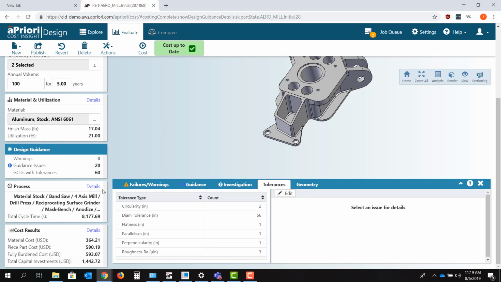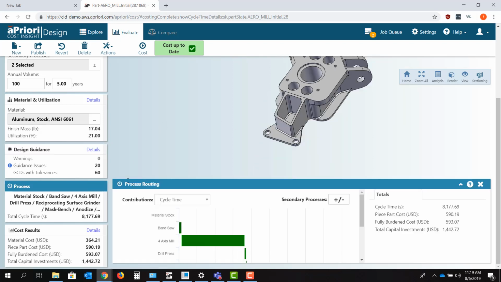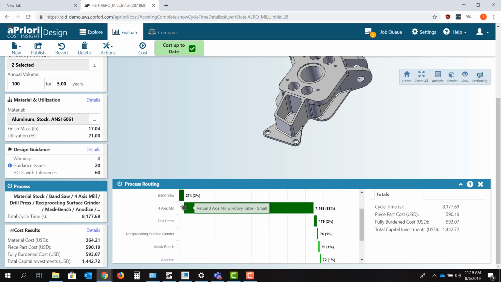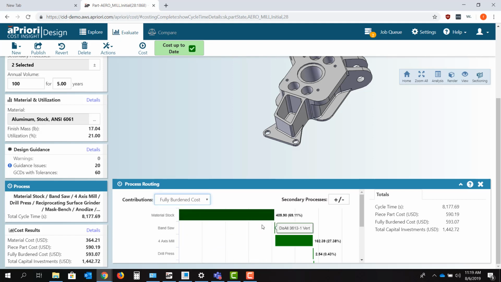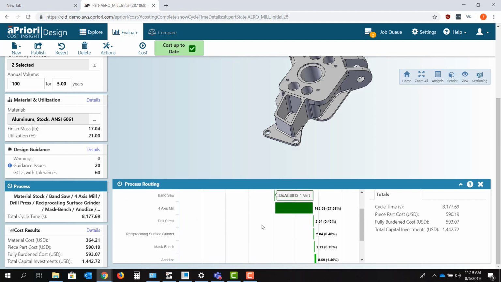If we drop down a little bit further, we can go into the details about the processes that were selected, the cycle times. So in this case, I've got a bandsaw, which was 3% of the time, the 4-axis mill, it'll show me the machine it's selected. Then I've got a drill press, I've got a jig bore because this was a real tight tolerance in here, a grinder on the top surface, mask and bench, anodizing. So you get a full breakdown. That's by cycle time. This is by fully burdened cost on each one of those areas.